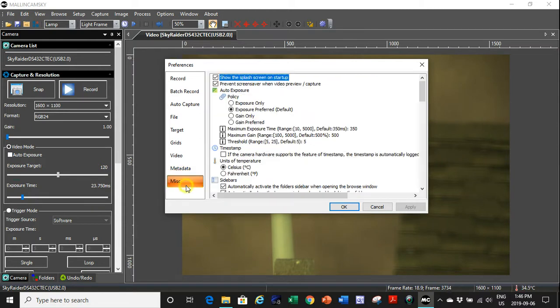Now, in miscellaneous, this is where you've got a lot of power. So you can see there's a lot of checkboxes, and it's worth your while going through here. And I usually leave most of these things to the default, but you have the option. So you can remember the MallincamSky splash screen. We have the ability to turn that on and off when we start. You can turn off Windows screensaver.